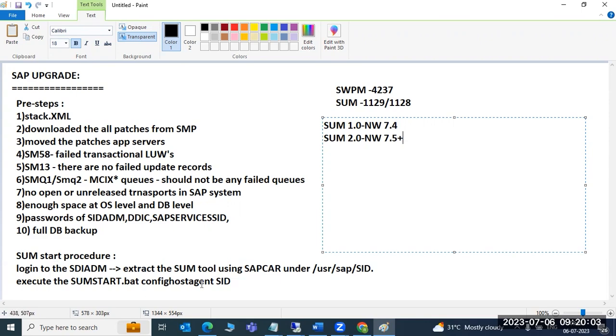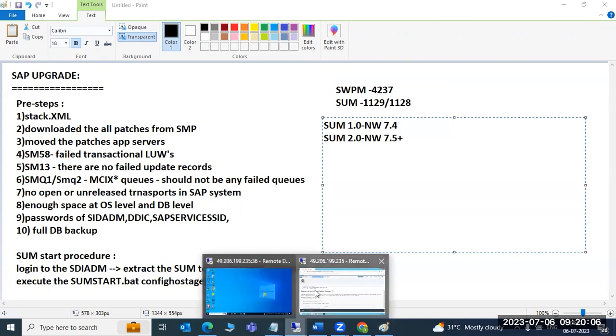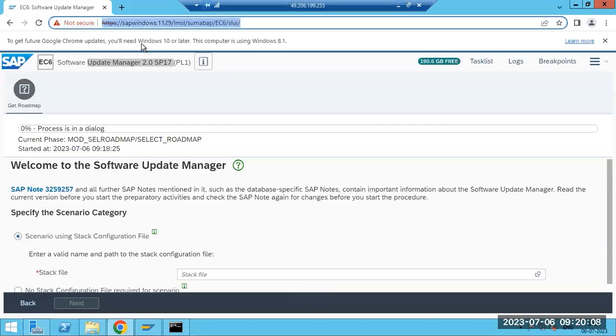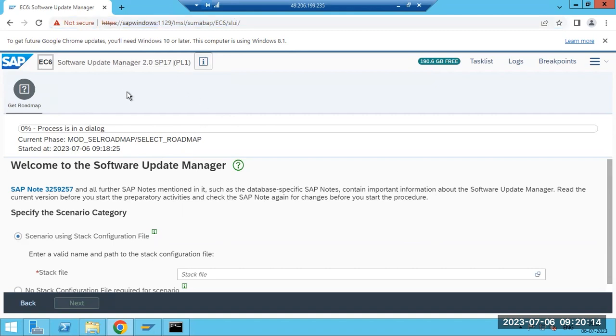This is the way we have to start the SUM tool. Once you open the URL, it will ask, this is the SUM tool. SUM tool is started here. See here, SUM tool is started now. Now the SUM tool requires the XML file, the stack.xml file.